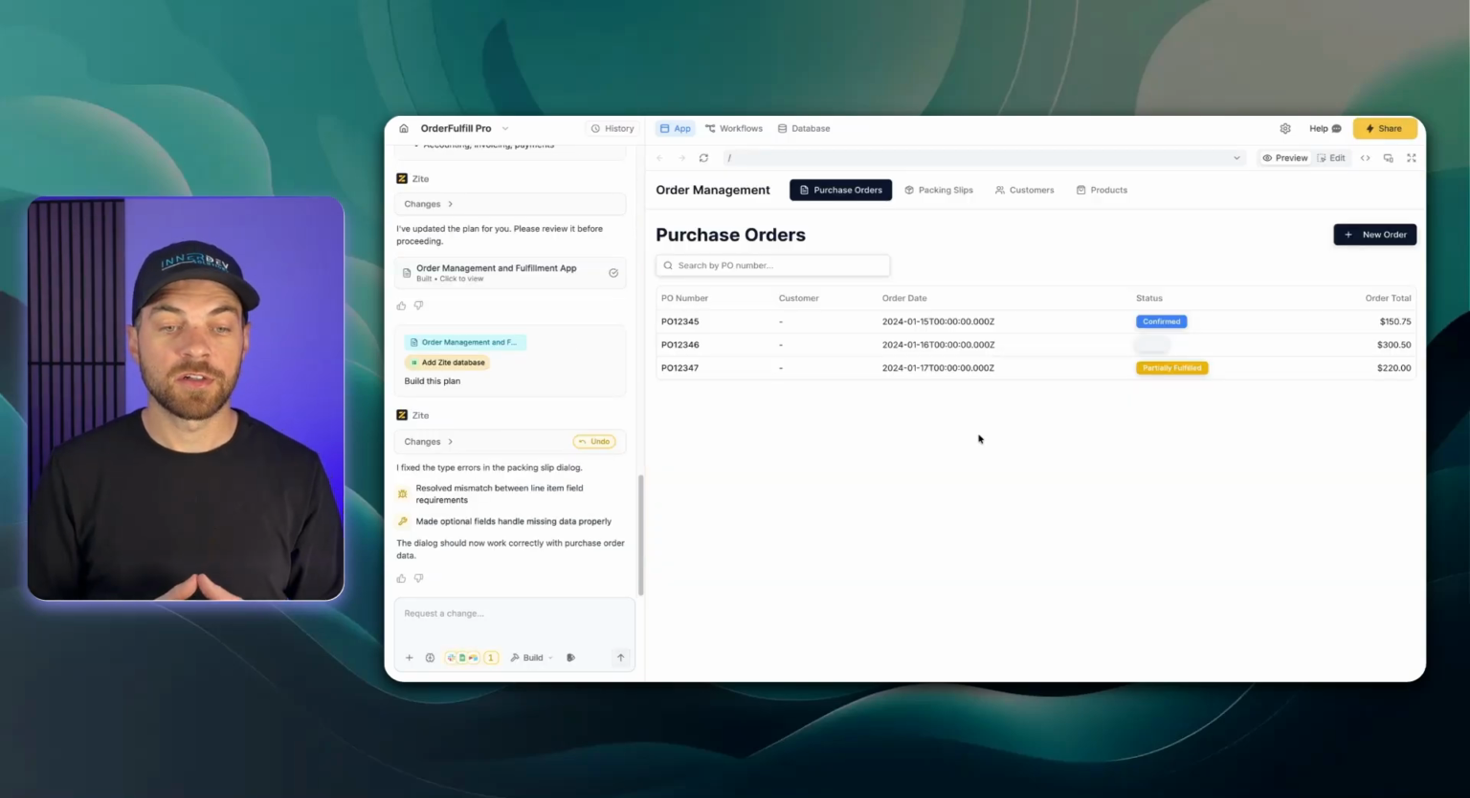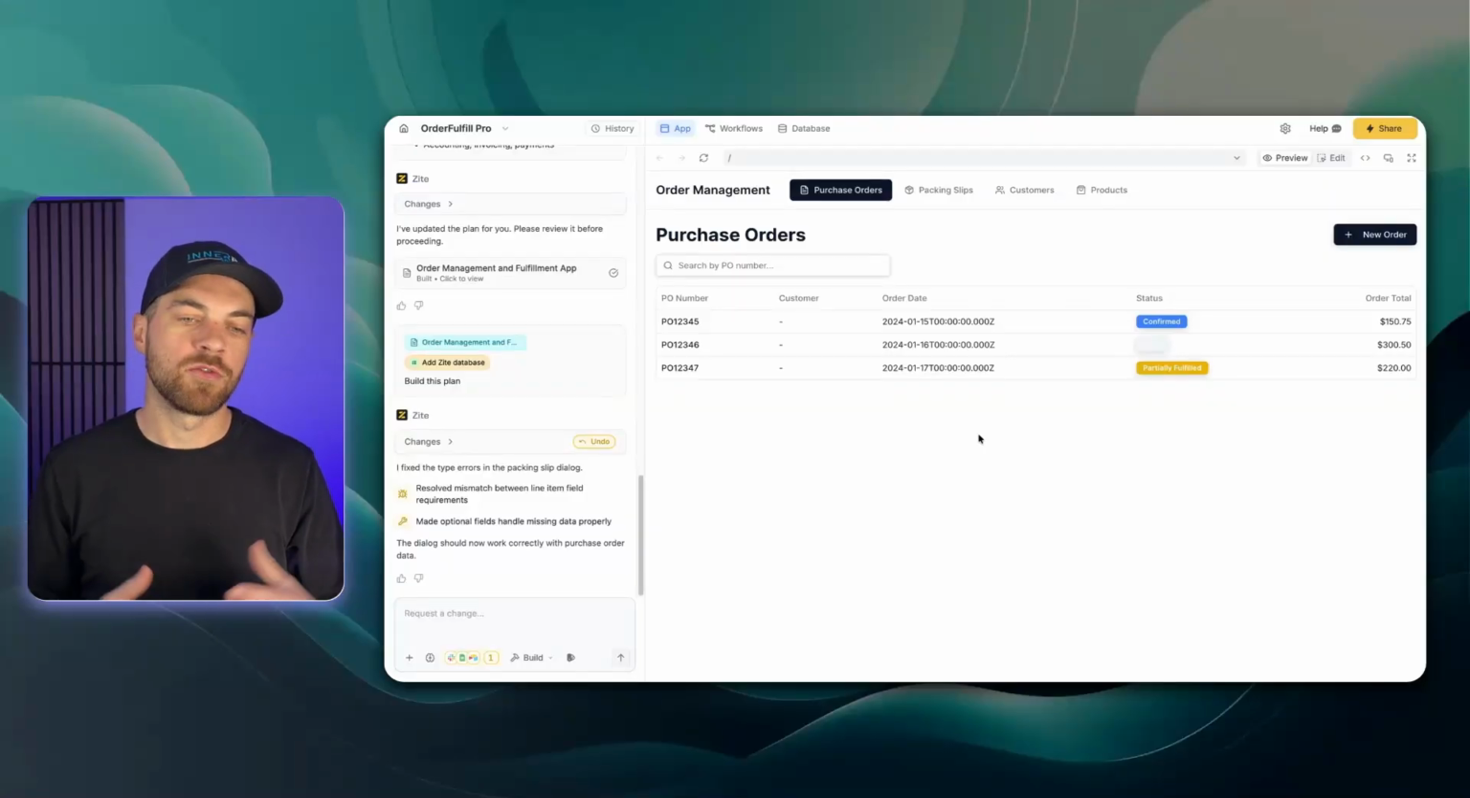The first version of the app is now complete. Depending on the size of this application and your initial build, it can take anywhere from 5 to maybe 15 minutes to generate the first version of it.